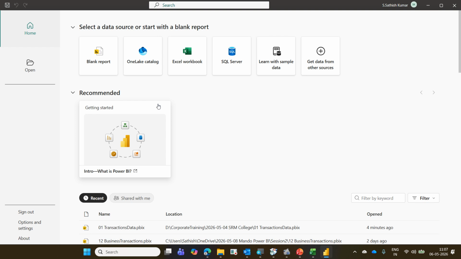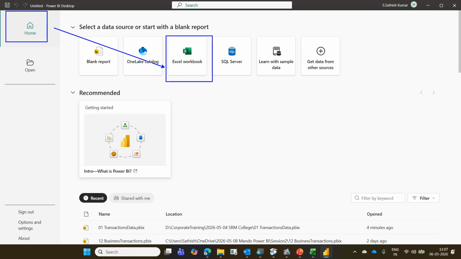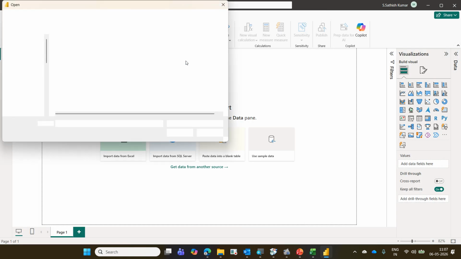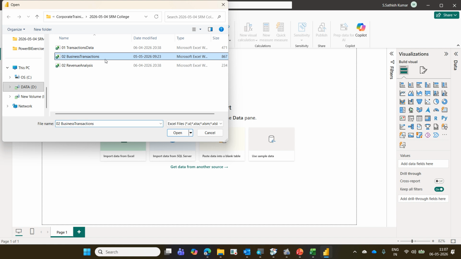So go to Power BI. To get the data, from a blank report, you can get the data, or in the welcome screen itself, there is an option available called Excel workbook. Or you can get it from SQL, Oracle, SAP. So many data sources are available in the world. So let us click on Excel workbook. Select that file, 02 business transaction. Select the file. Open it.